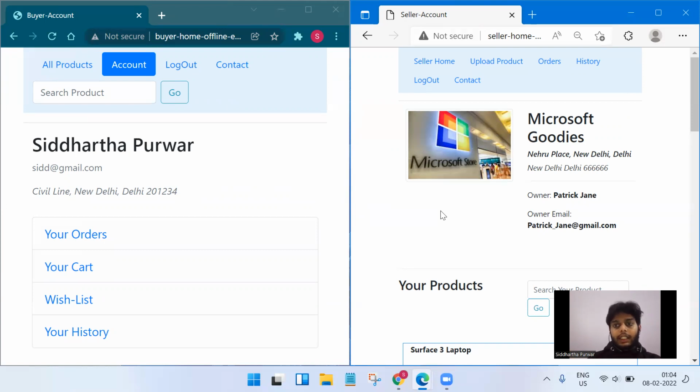The same goes for the seller. If the seller sets the status for an order as out for delivery, and due to some reason the buyer server is down, it will not affect the transaction. Once the buyer comes back online, the buyer will be able to see all the updates that the seller has made for their particular product. So this was the offline e-commerce.